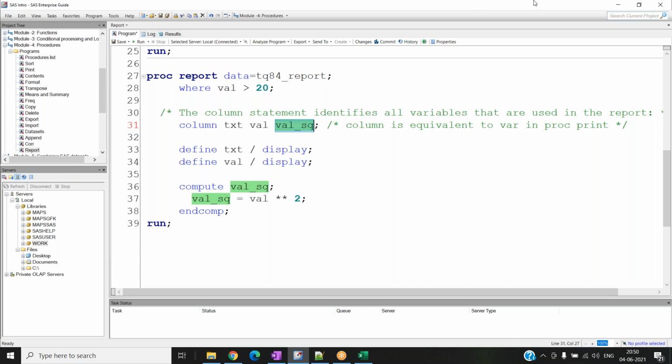Okay. Now, define. Define will say what you want to do with that particular variable. If I say display, it will display it. If I say order, it will sort it. If I say group, it will group by that. Right? So I want to display it in the output, so I just say display.